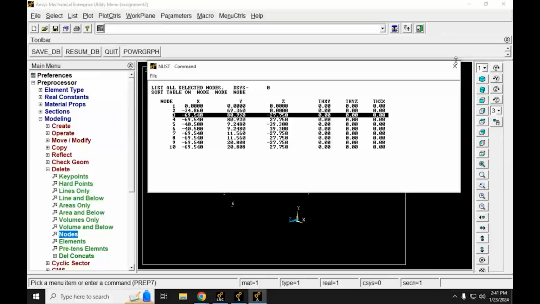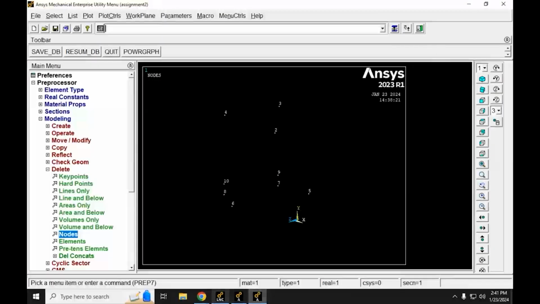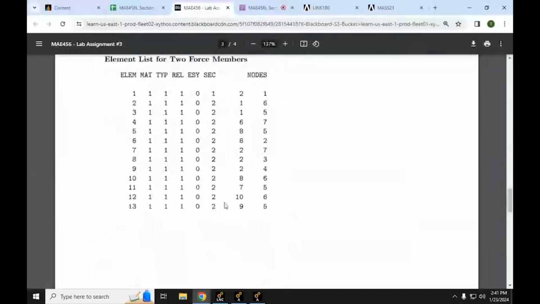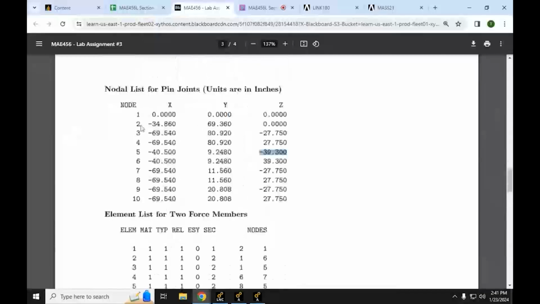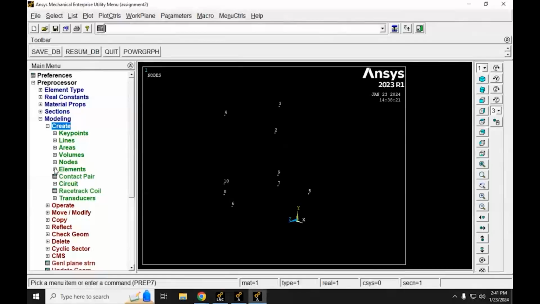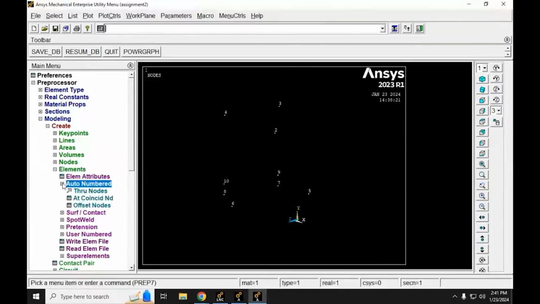All right, so it looks like most people have it, or everybody has it. Let's create the elements now. The way that you create the elements is go back up to Create. Now we're going to go down to Elements. And before we start creating the elements, we need to set the attributes first, right? Because we have two different cross-sectional areas. We need to make sure the elements are associated with the correct cross-sectional area. So we're going to start with that main strut, which is between nodes 1 and 2.